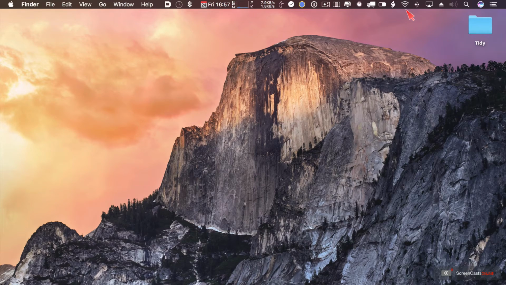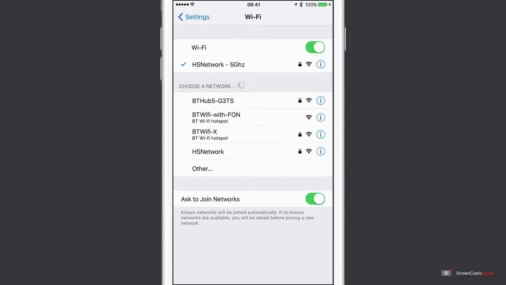Let me quickly jump across to the iPhone. Back across to the iPhone 7 Plus. I've done no reconfiguration on the phone. Everything is being handled in the background by iCloud Keychain Syncing. But if I just tap on here, that will now allow me to log in to that network. The password has been transferred across using iCloud Keychain Syncing.